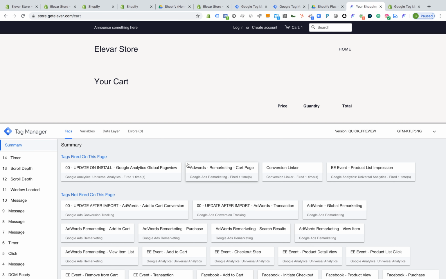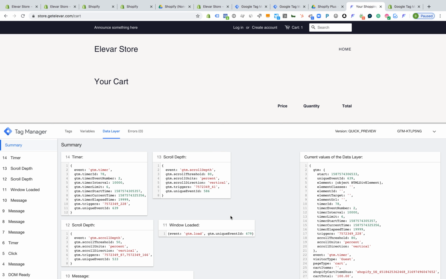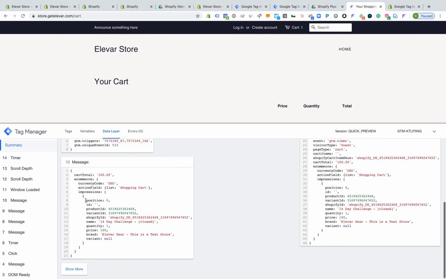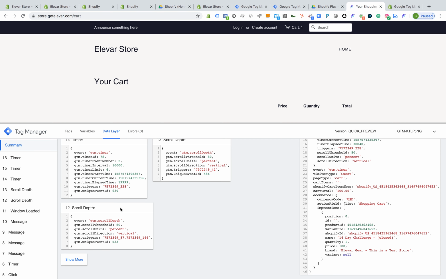Alrighty, so now we have our cart page, and you'll see, again, if we take a look at the data layer, we have our cart total, which is being passed along with all of our different cart specific items here. Now, the add to cart did fire. You might not have seen it.